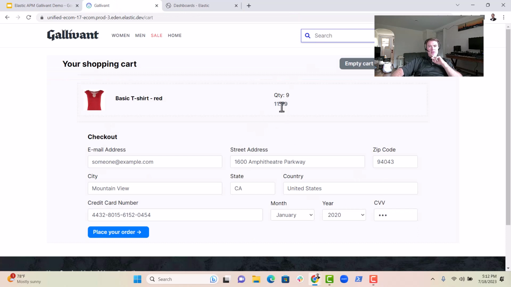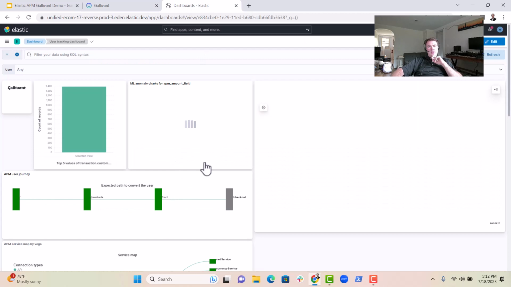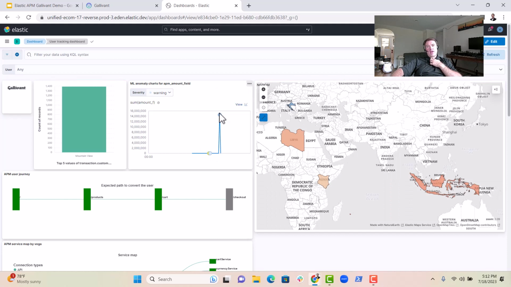Every time I place an order, it will tell me how much money I spent, what my total is for that particular shopping cart. As you can see here, $100. And I'm taking that amount field and I'm doing anomaly detection on it. So if there's a spike in revenue, this isn't necessarily a problem, but I can see that. It could be fraud or something. It could be quite interesting for me to investigate what's happening there.